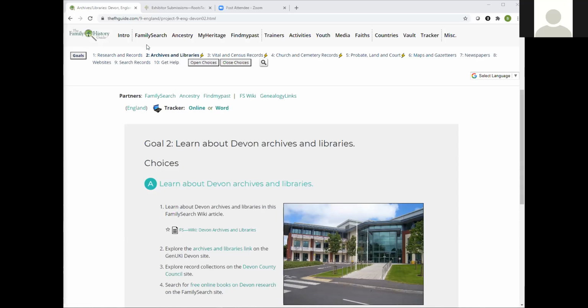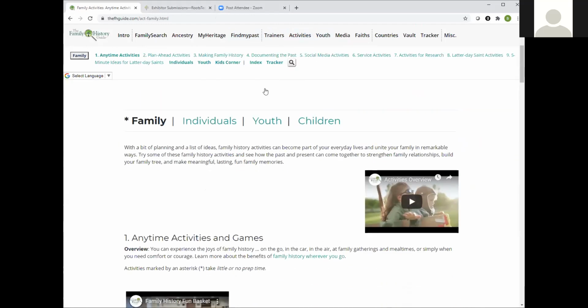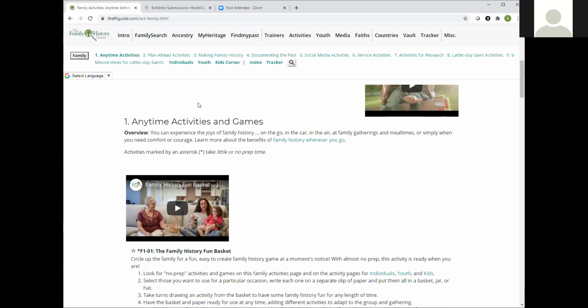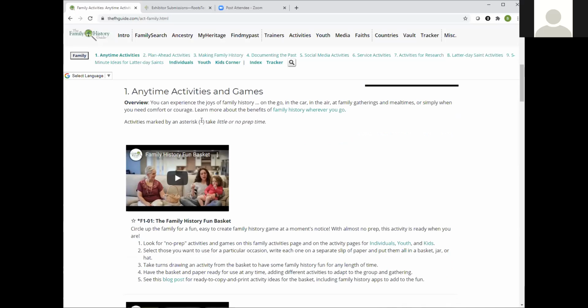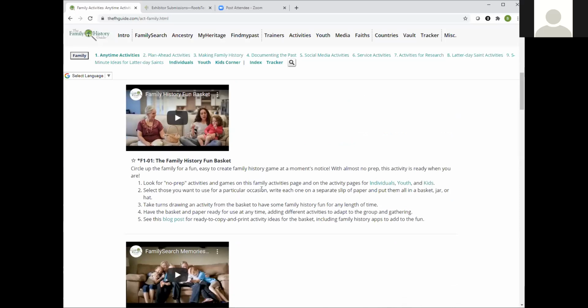Activities. Okay, let's go across the top here. We have over 200 family history activities in the Family History Guide. So I clicked on Family. And as I scroll down a bit, this is goal number 1, anytime activities and games. If you find an activity that's marked with an asterisk, that means that there's little or no preparation time involved. You can just pick it up and do it. There are videos occasionally to give you some tips and pointers and some illustrations of these activities.